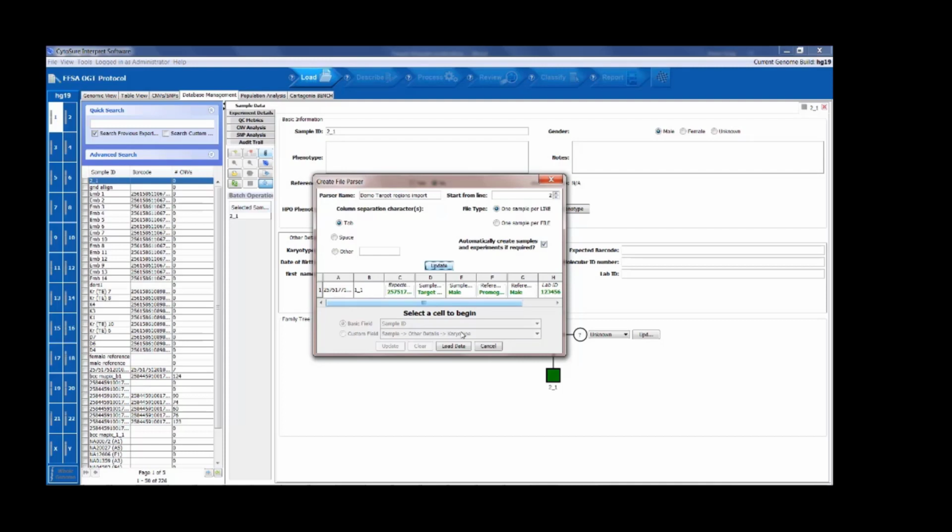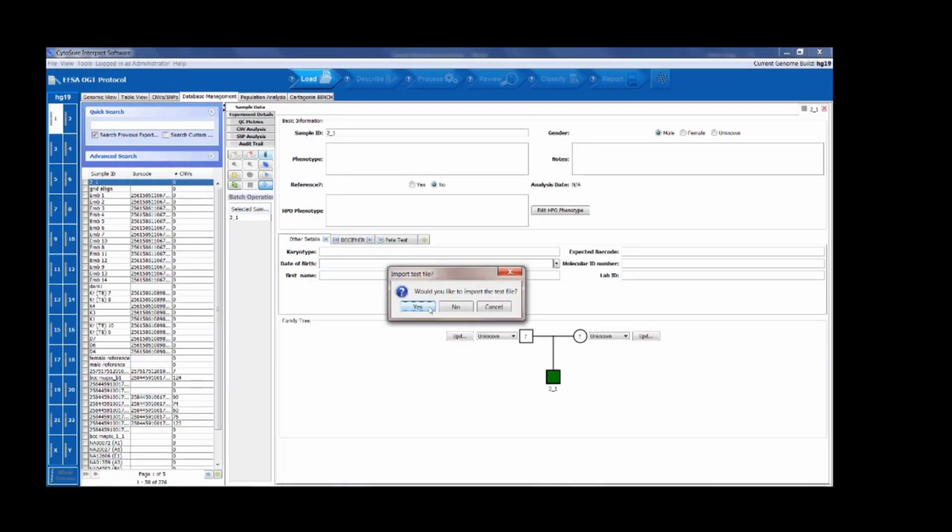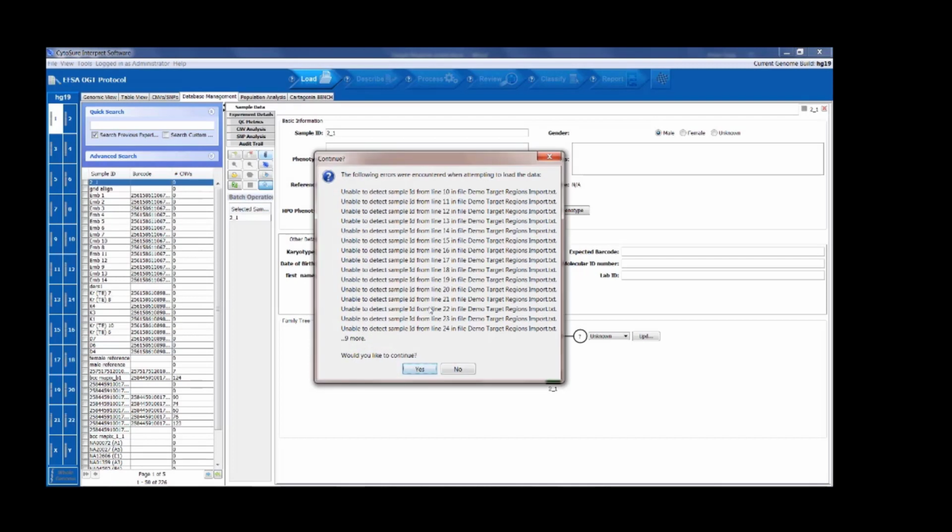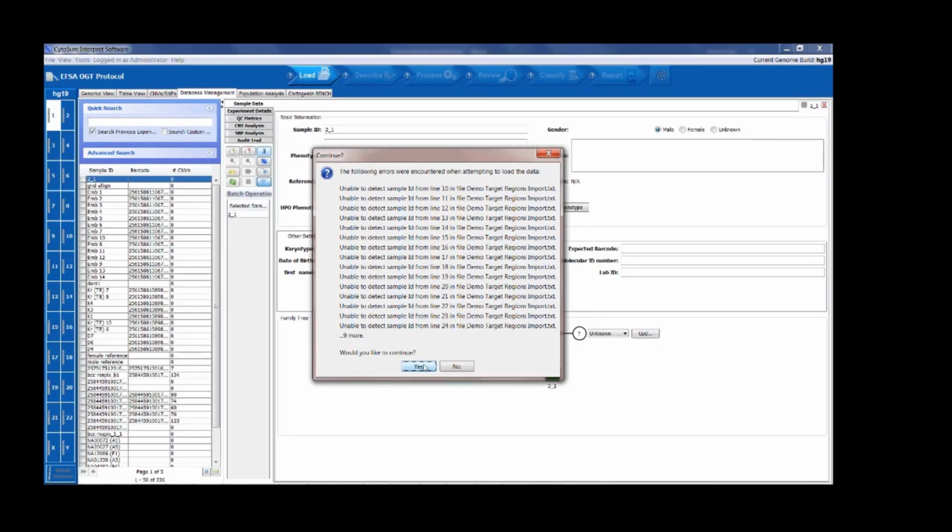Click on the Update button in the top section to confirm the file parser changes. Now click on Load Data button. When prompted to load, import the test file, click Yes. A checkbox will appear displaying the lines in the text file where the software has failed to find any information. The error should start after the last line containing sample information. If this looks correct, click Yes to proceed and import the sample ID.